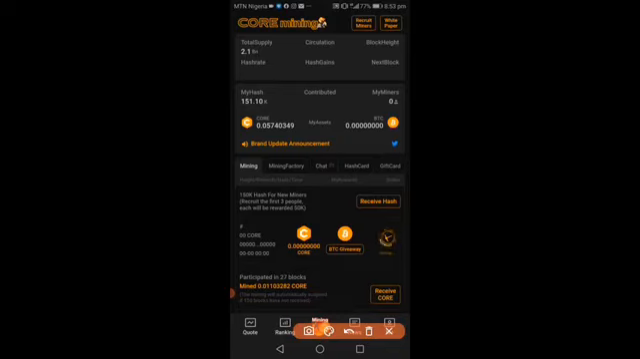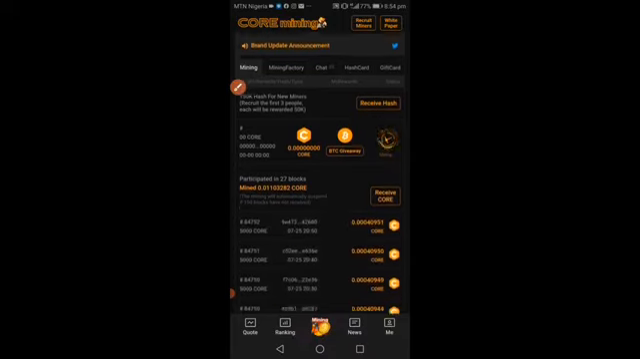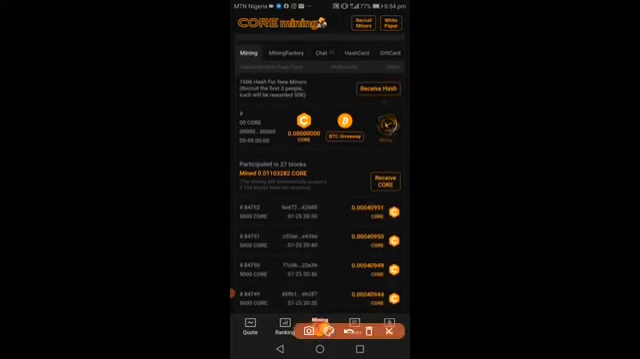Then another thing you need to know is, if you want to mine, this is an automated system. What you just have to do is click on this, receive coin. When you click on it, you will see that all these blocks will be cleared. If you don't mine and you have reached 150 blocks, they will automatically pause your mining until you clear your 150 blocks.